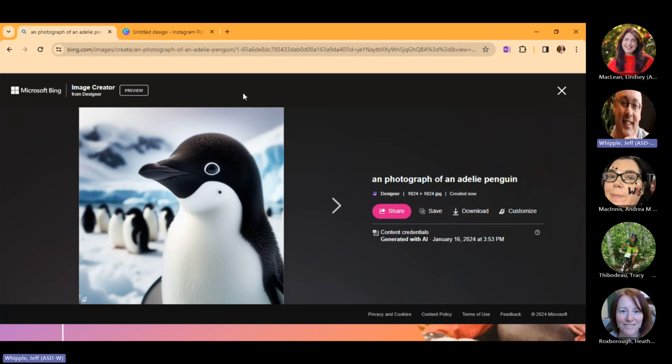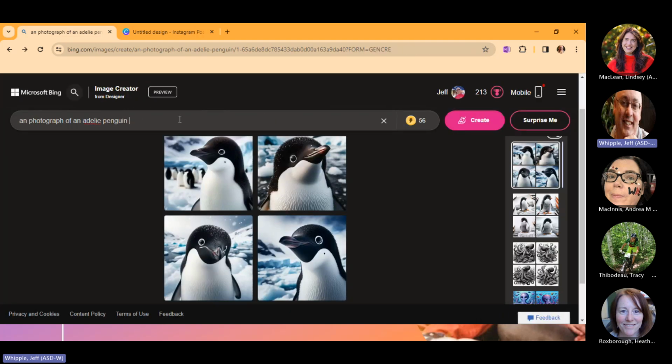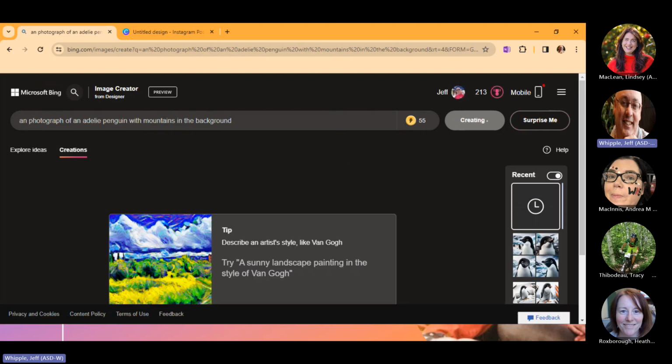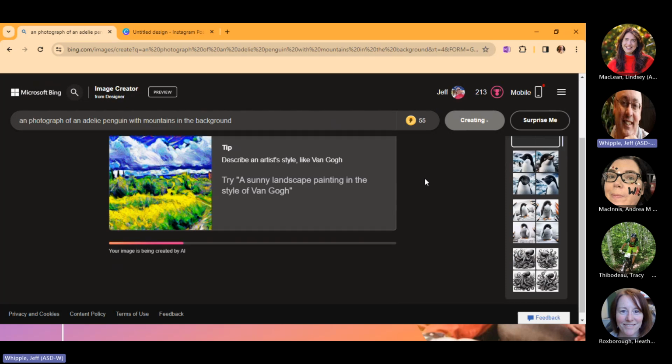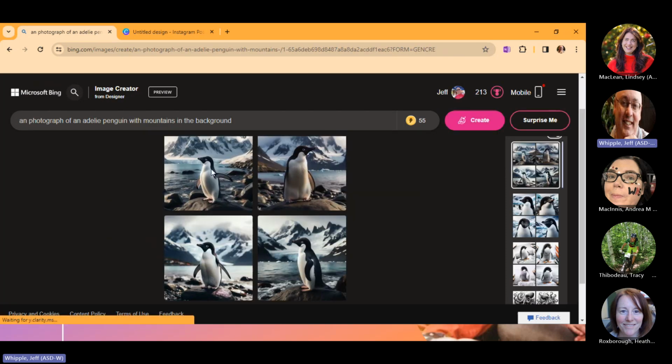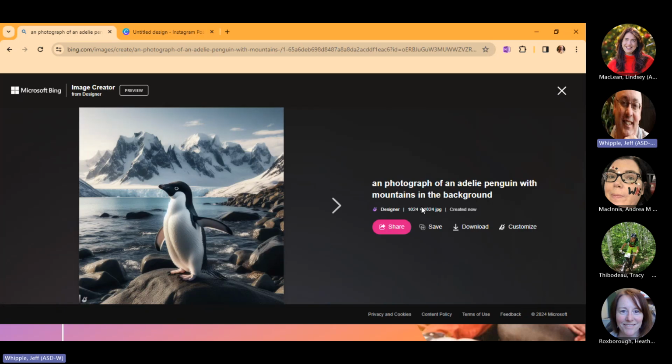I mean, these are coming. I can tell it's an Adelie penguin with mountains in the background. So we're going to just have a look at that. So you can see here that the more description I give, and the subject has to be really clear, details matter. You notice here I put with mountains in the background. So the more details I can give it to work with, the more of a clear image it's going to give me of what I'm looking for.